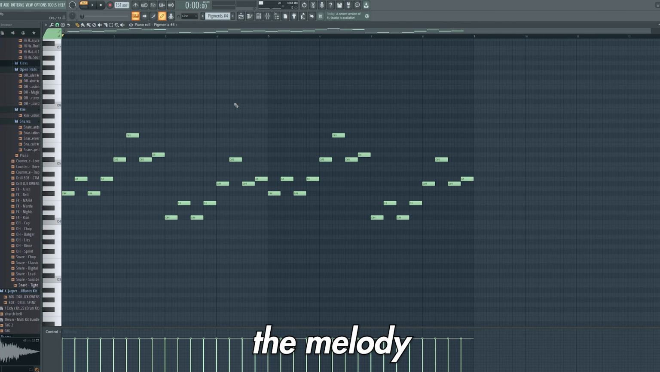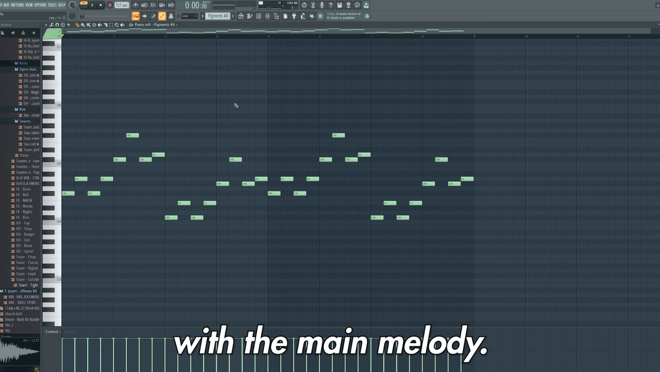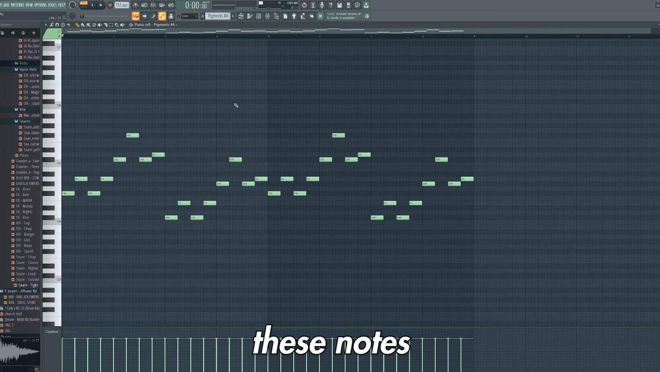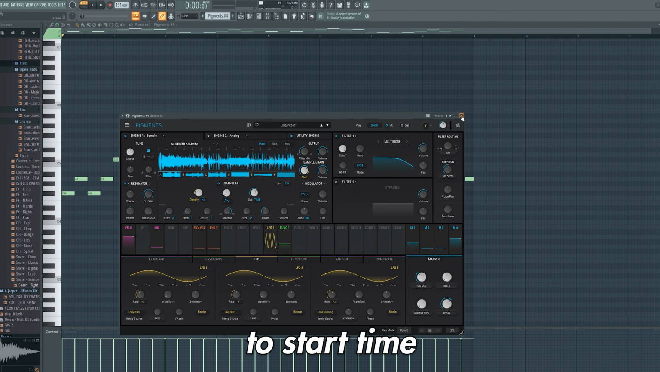Now for the next part of the melody, we'll be making what is called a counter melody. This does not follow the progression and acts as a separate melody which will be played simultaneously with the main melody. I've drawn these notes in using a preset called Organizer, which again is from Pigments. It's worth noting that I shifted the start time of the melody to a position that sounded good to me.